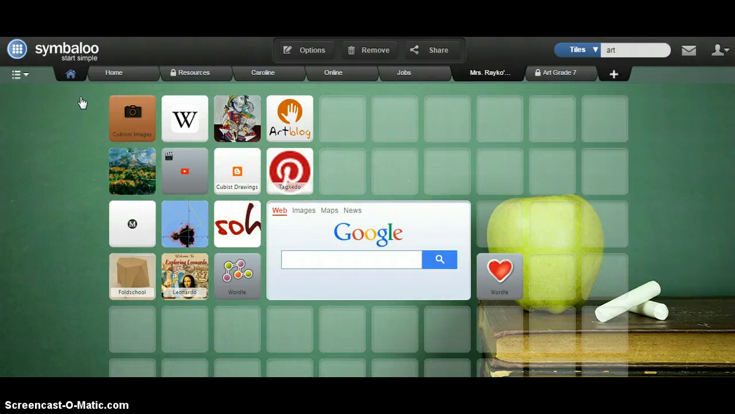I just post the unfinished assignment and link it to one of these tiles, and then I can go to it frequently to update or change my assignment.